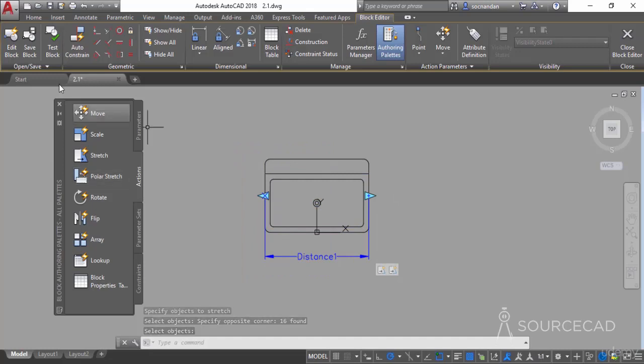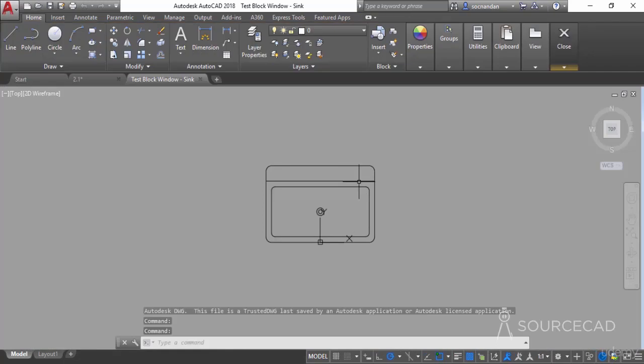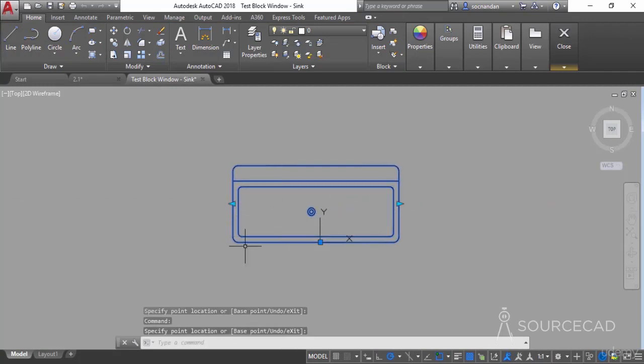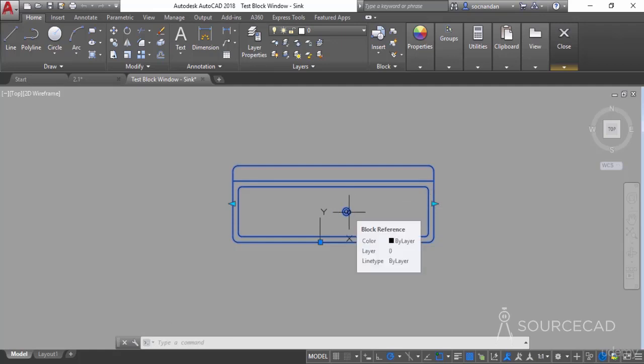Now let's test it. So I'll click on this test block, and now when you click on this block you'll notice that we have these two grips, and using these grips we can increase its length on either of its side. But in this case if you'll notice the block can be stretched asymmetrically, and the center of this sink is now moving according to the grip.